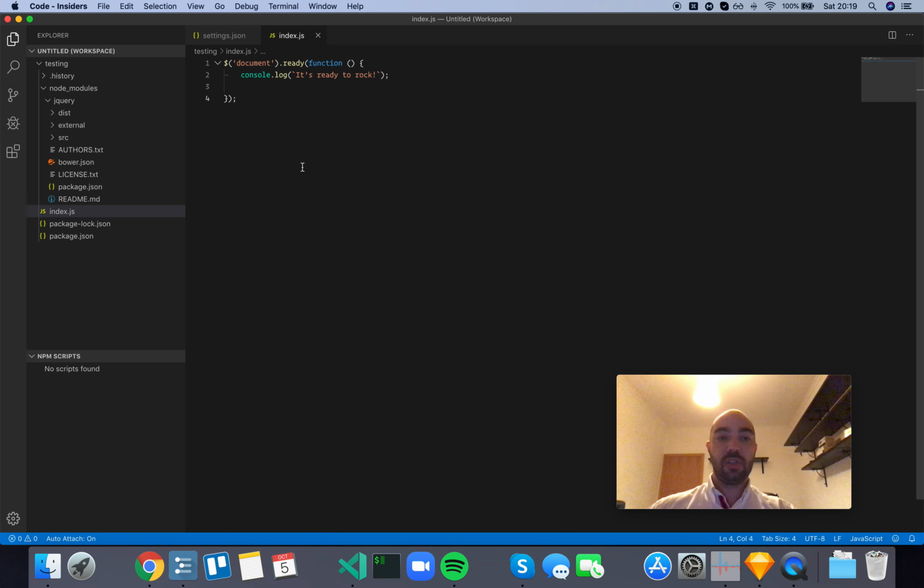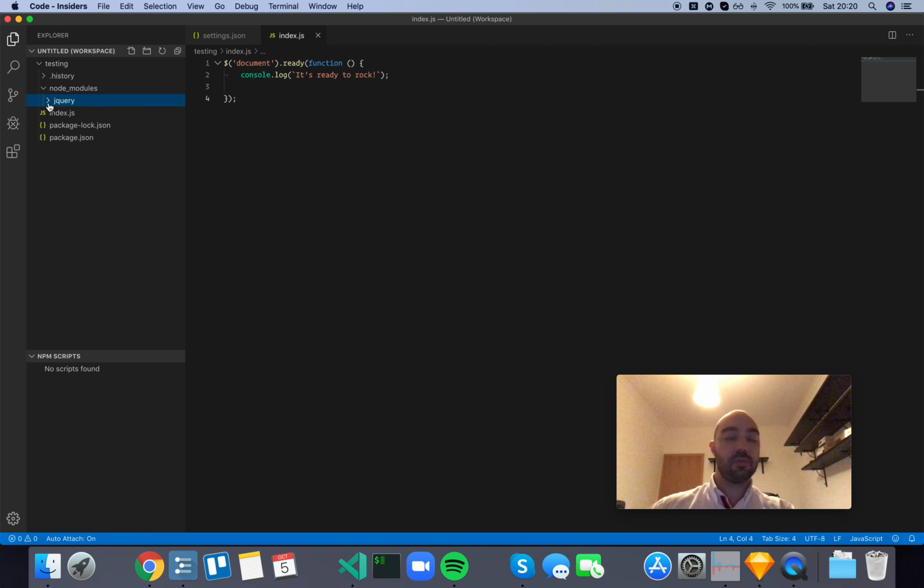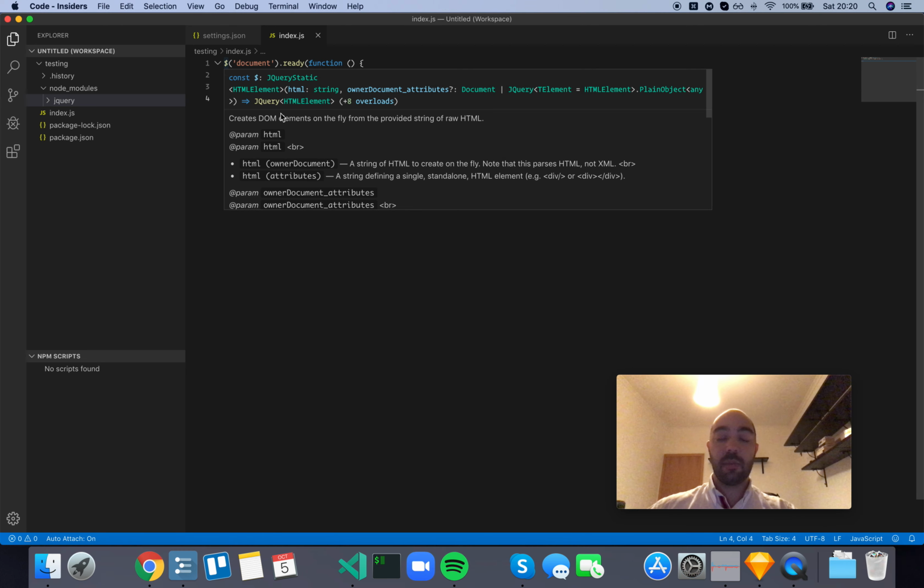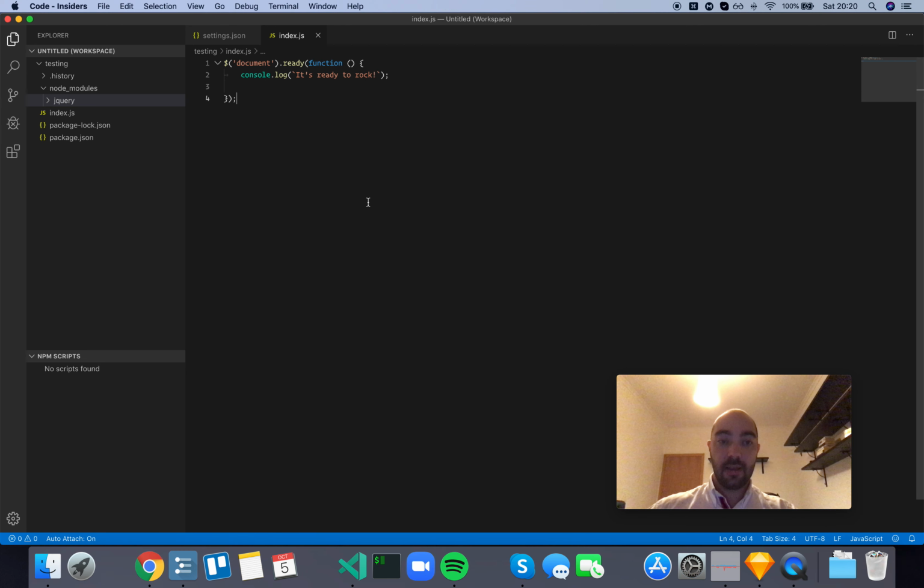VS Code has this feature. This is a very simple project. We just have an index.js file, and we only have one package in here, in node_modules. We just installed jQuery. Now, by installing jQuery, and because VS Code has this feature, VS Code now knows everything about the $ sign, right?